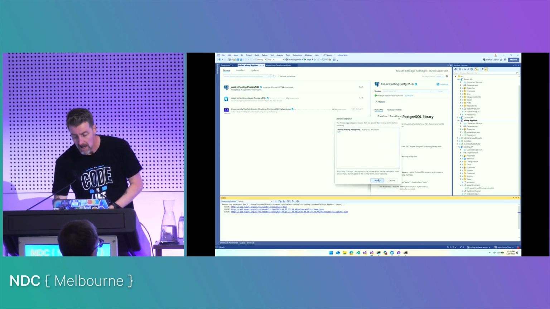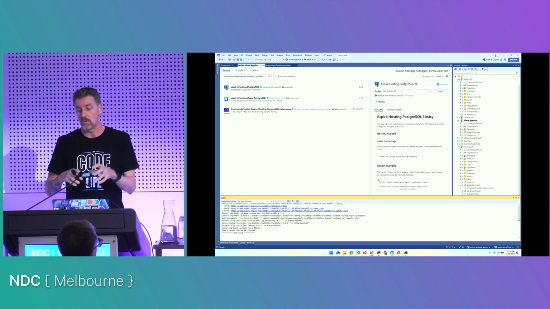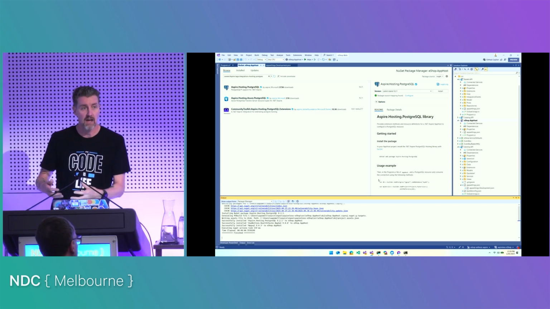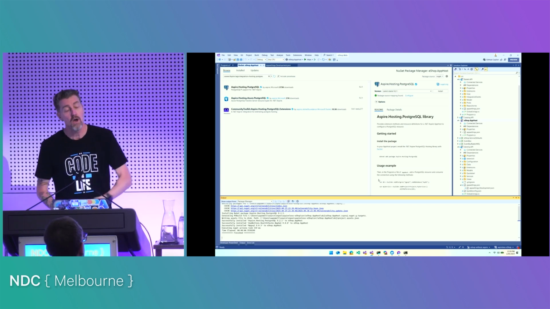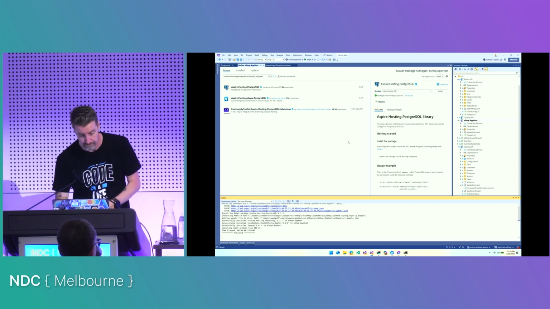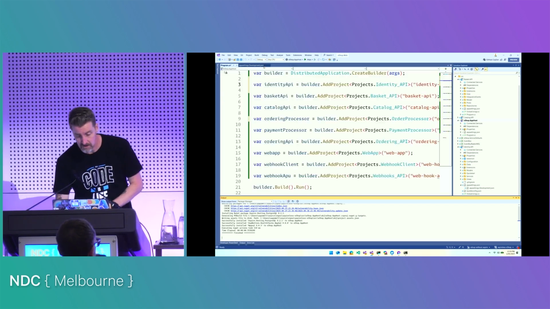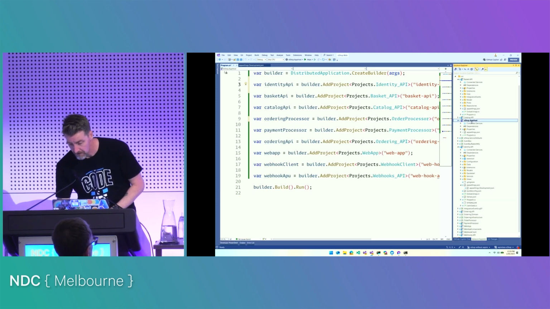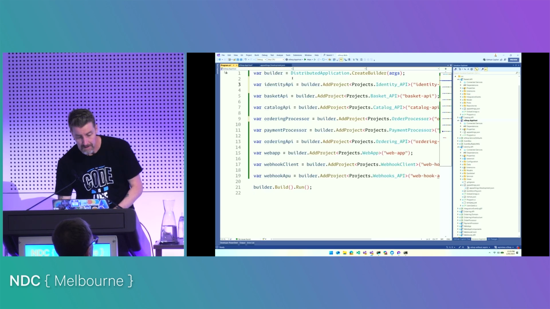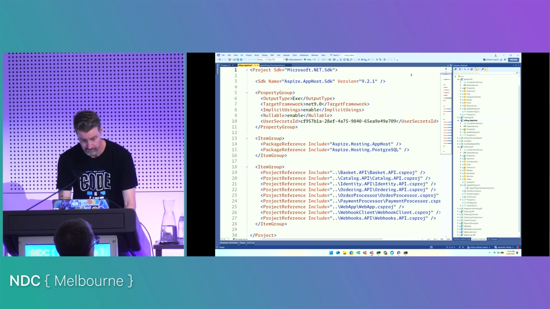We'll hit accept. Obviously, I could just modify my csproj file if I wanted. I could use dotnet add package from the .NET CLI, or I could use the Aspire CLI with aspire add and then give it the name of the package. But there we go, that's added, and if we see our csproj file, we'll see that we now have this Aspire.Hosting.PostgreSQL.